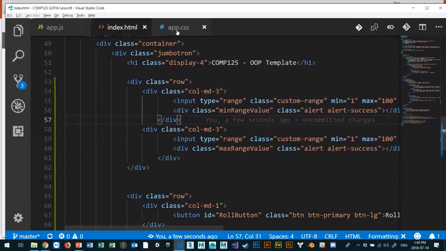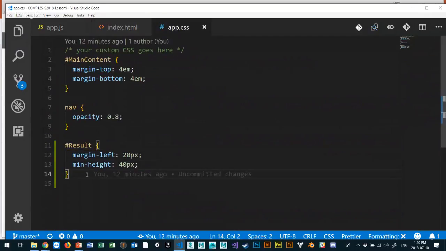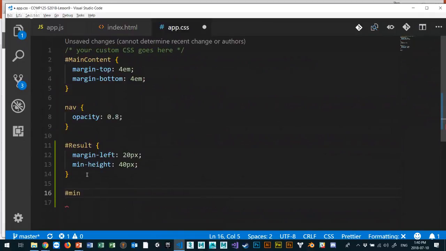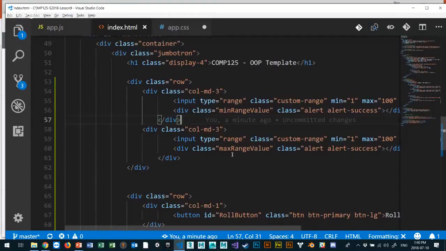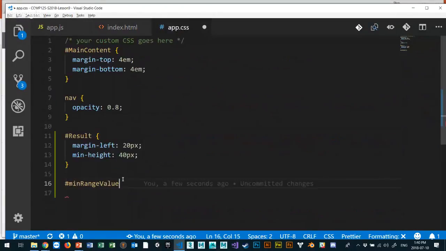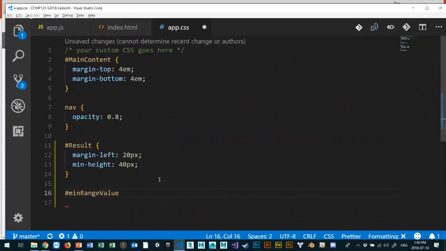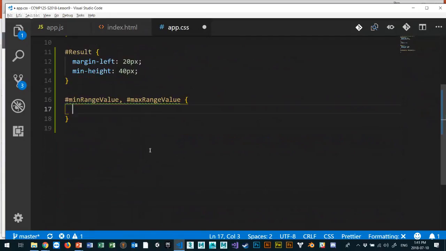So I'm going to go back to my app.css, and we'll just say that if I have a minimum range value, that's what I called it. Minimum range value, min range value, and max range value. Either one or the other one, I want to have that the minimum height again is going to be 40 pixels. In fact, if I want to be more accurate, then I want to probably put even the result should be in there, right?